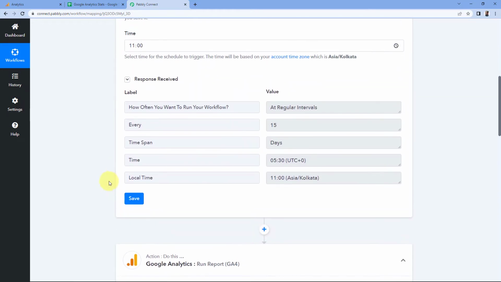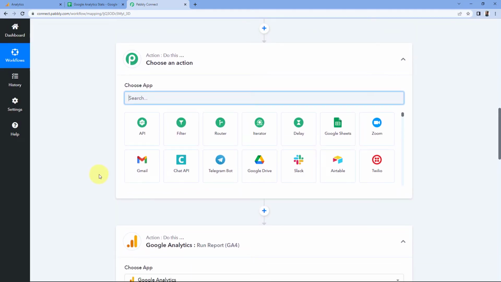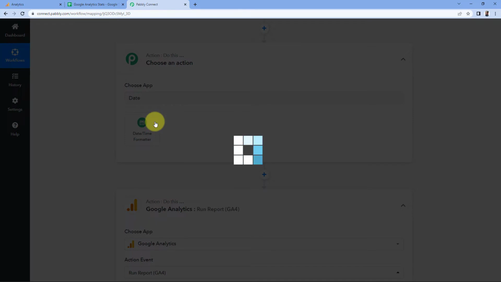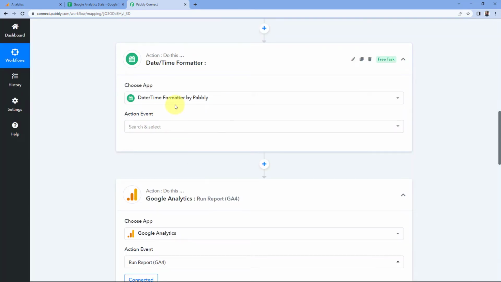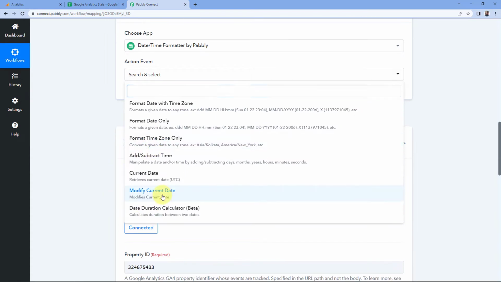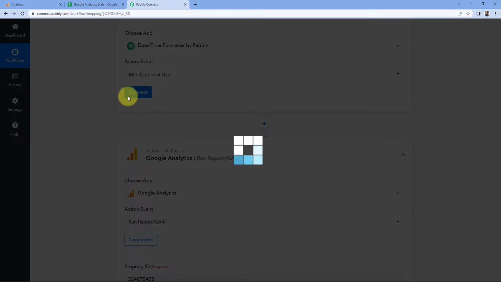And for that, we'll just scroll up, and here we'll go before the Google Analytics tab, we'll just click on this add actions tab button over here. Now after clicking on Add Actions tab, here in Choose App, we will search for a feature of Pabbly Connect, that is Date-Time Formatter. So let's select Date-Time Formatter over here. And after selecting Date-Time Formatter, in the action event from the drop-down below, we have to select Modify Current Date first. Just select Modify Current Date and click on Connect.